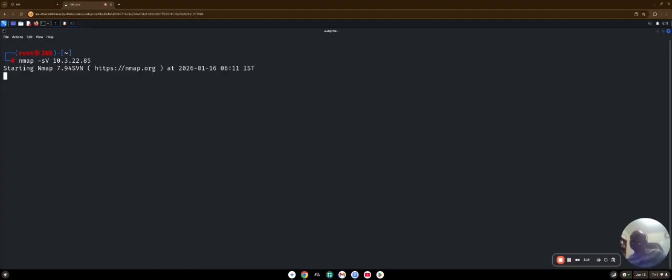I forgot to mention this is a simple service version scan. All right, so it's just going to return to me whatever services are running on the open ports here. So again, if there's any version specific or service version specific vulnerabilities present here, I can pick up on that and look for any related modules to exploit those vulnerabilities.